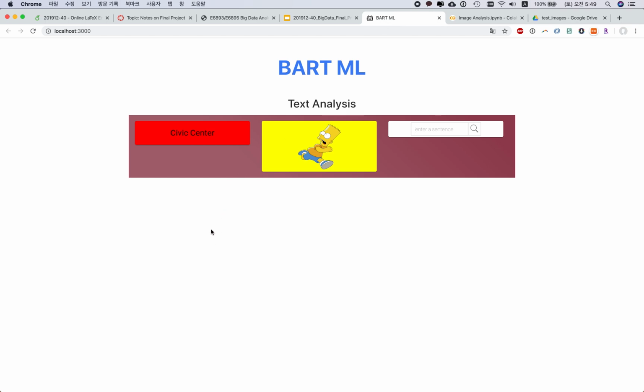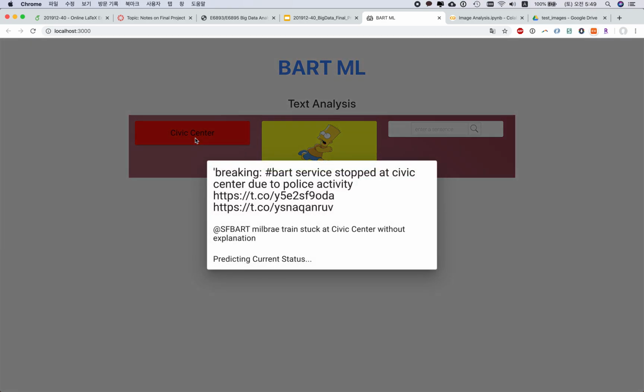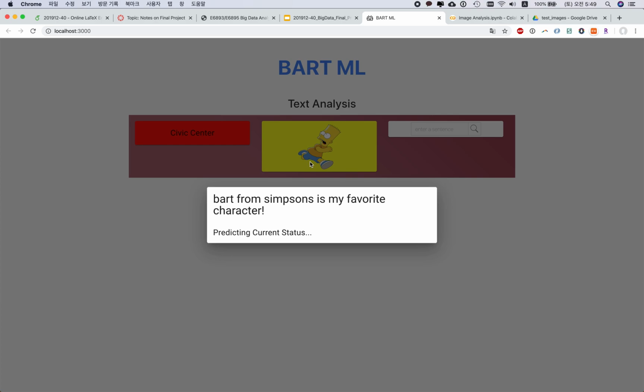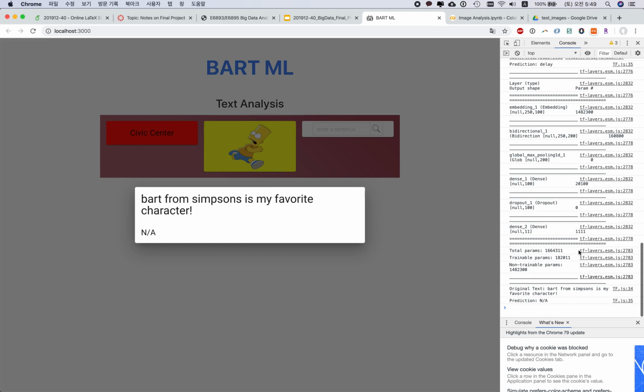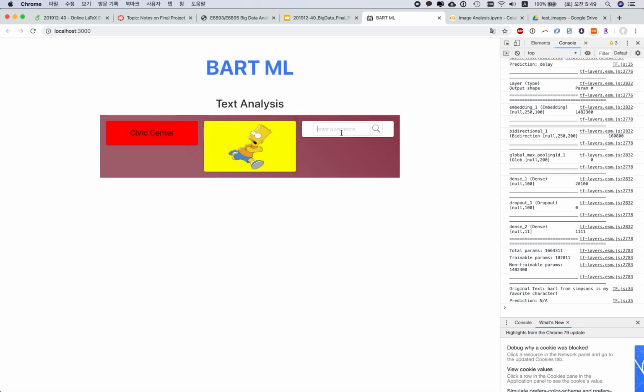So this is a locally hosted React front end demo of what I wanted to make. So I have a civic center. I'm actually deploying a TensorFlow JS model and then getting this calculation right away. So I just got it as delay, and this is BART. And if you see the console log, I'm actually logging the internal model and the original text and prediction to show that these are not actually hard coded. So I'm gonna show with a dynamic string right now.